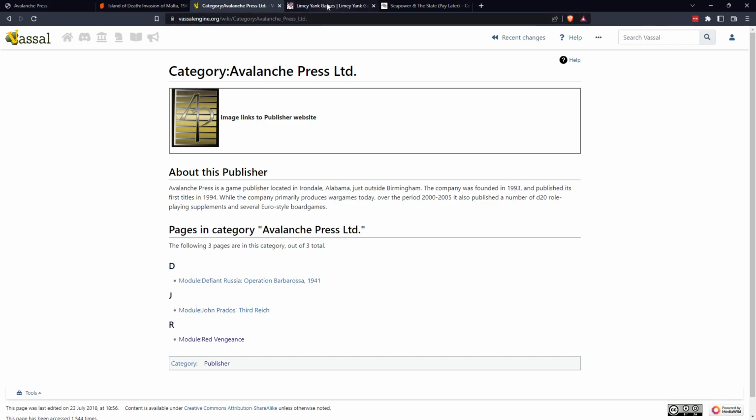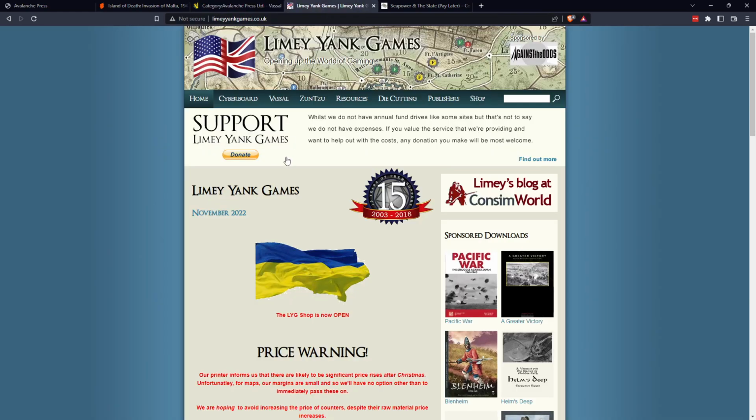Now the other big one, beyond just a Google search at this point and the publisher website, is Limey Yank Games, and they do support multiple formats. Here we see Cyberboard, that's a precursor to VASSAL, I think. Yeah, I remember using that. That's kind of old. Then here's VASSAL modules, and then there's another one called Sun Tzu, which I've dabbled with. I've used it actually to get graphics for other games, but that's another one you could look at.